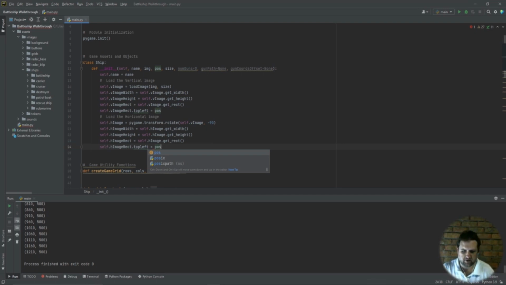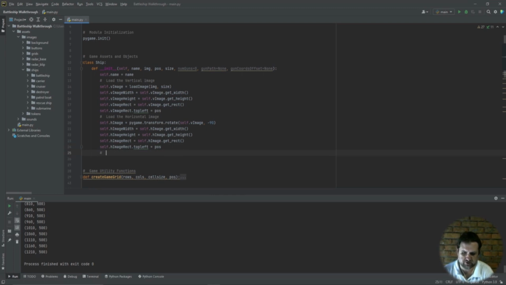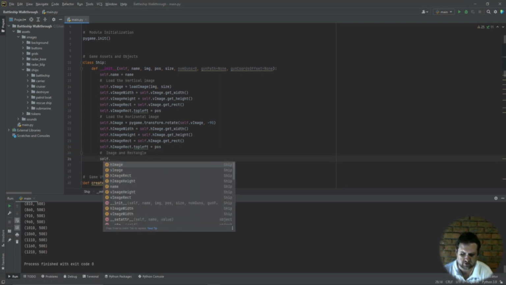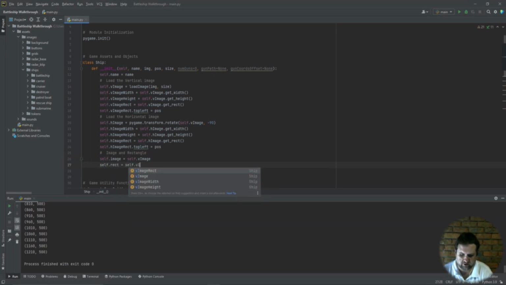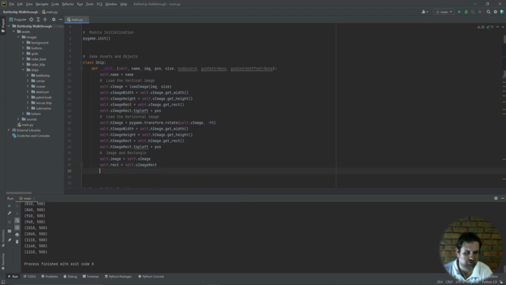Okay. The next thing we're going to go ahead with is creating our regular ship image rectangle. So this is the one that we're always going to be referring to. It's going to be self.image, and the default will be self.v_image, and then our self.rect will equal self.v_image_rect. Right. Next, we're going to build in one or two things in our ship object, which will come into use later on, but you don't really have to worry about that too much now.